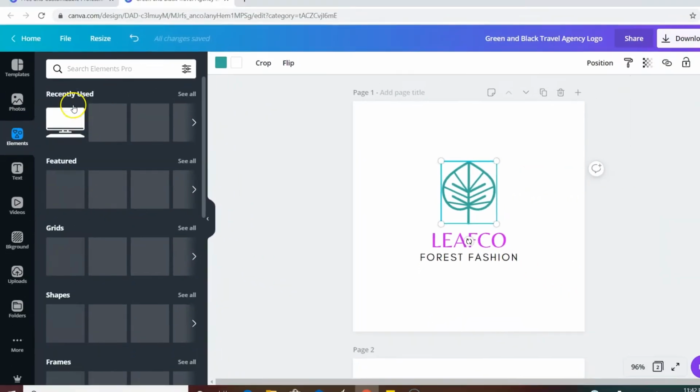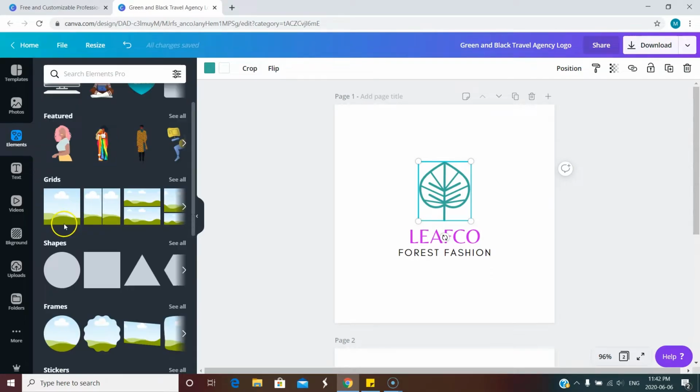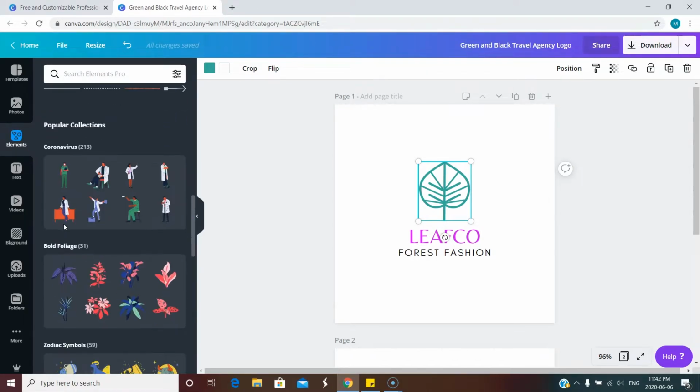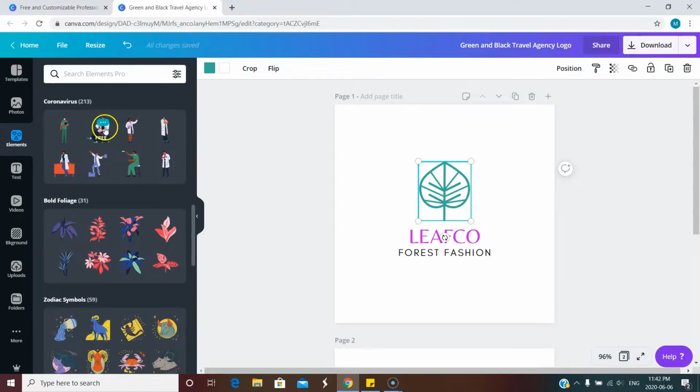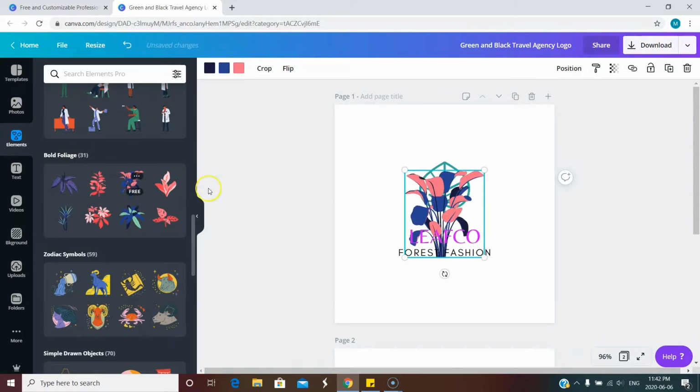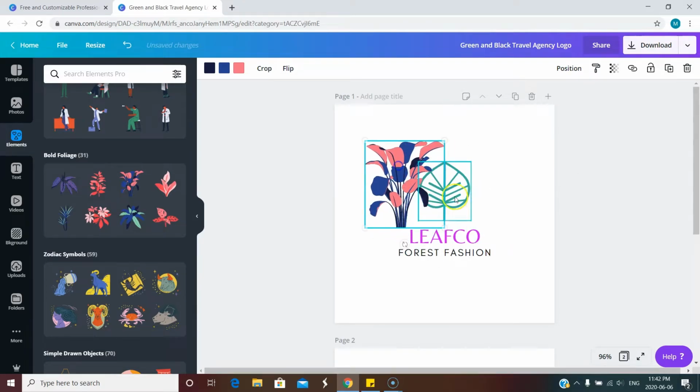Hit elements, and now you're given a library of other elements that you can use here. You even have characters here that are for free, focused on different themes. So maybe that leaf is not leafy enough for you. Let's go with one of these. This looks nice. Remove it.